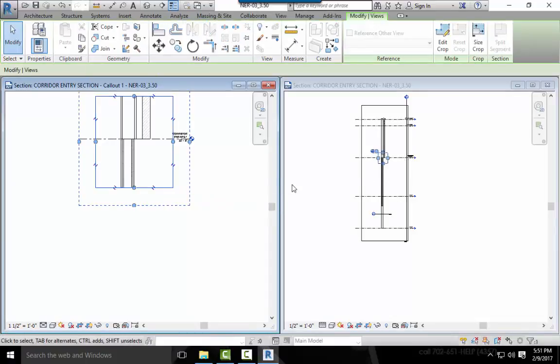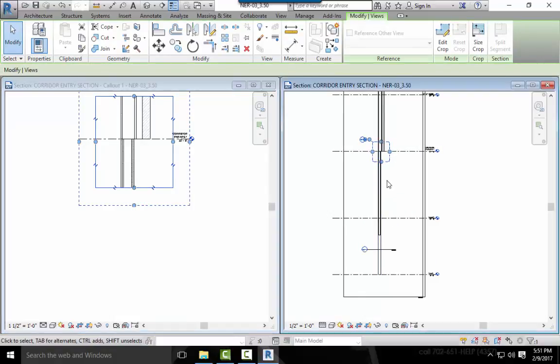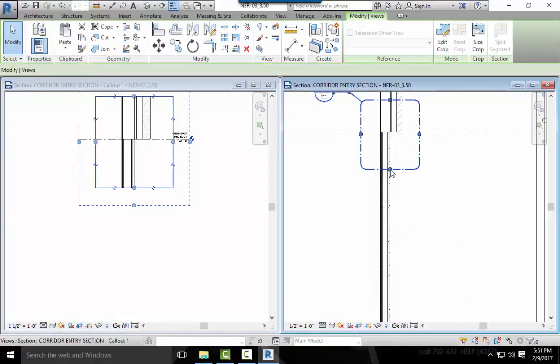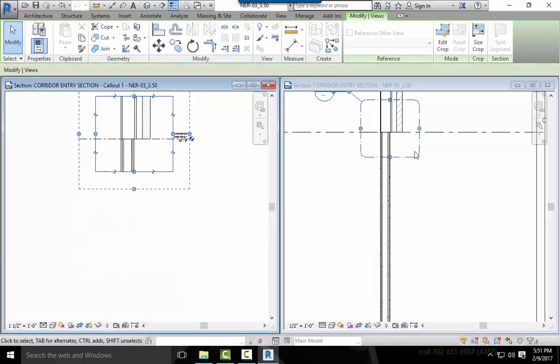And as I select this, you'll notice this got selected. Does everybody see that? And as I move this grip here, what happened over here? It changed the crop view. And as I move the crop view on this side, what happens? It changes over here. It's the same item. Does that make sense? Yep, good. That's what the book is trying to show you there.